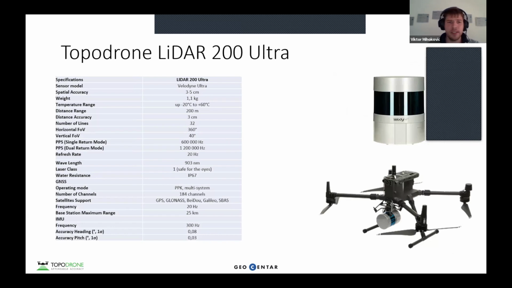So let's look quickly at the features and specifications of the Topodrone LiDAR 200 Ultra. It has a spatial accuracy, as you can see, of 3 to 5 centimeters. The most important thing is the range, which is up to 200 meters. And it also supports 2 returns, which is quite important.